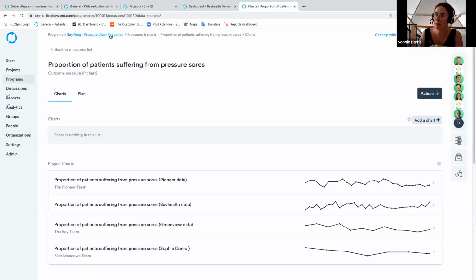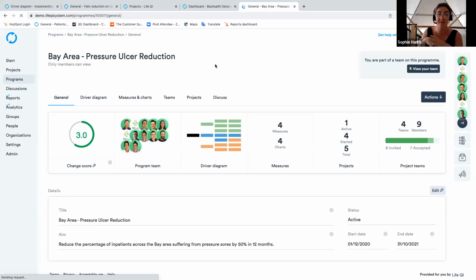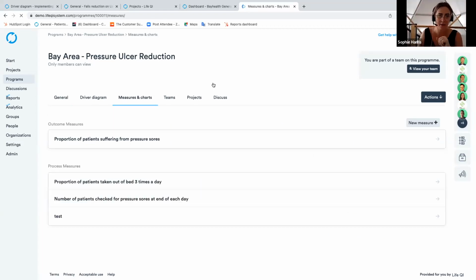So let me come back to my program here. So this is looking at my Bay Health pressure ulcer reduction collaborative. So I've set up a collaborative program in LifeQI, and I have multiple wards or multiple teams linked to this program. We're all working towards the same aim, and we're all tracking the same measurement strategy. So all of my wards have that same outcome measure of the total number of pressure ulcers within their ward. Now, the way that you'd be able to track individual and aggregate would be through the measures and charts section here on the program, okay?